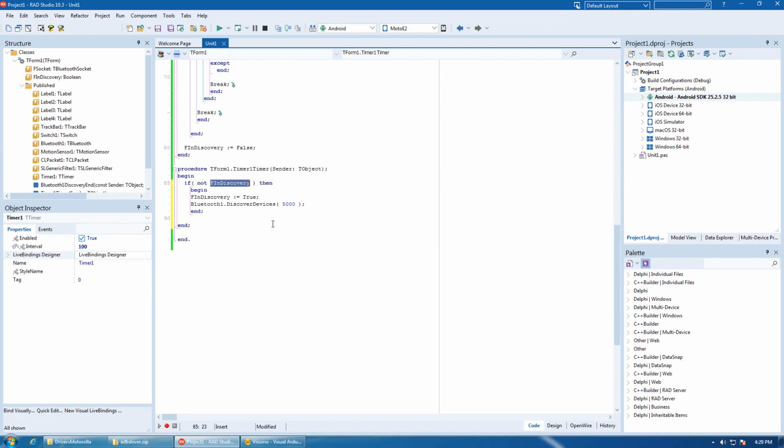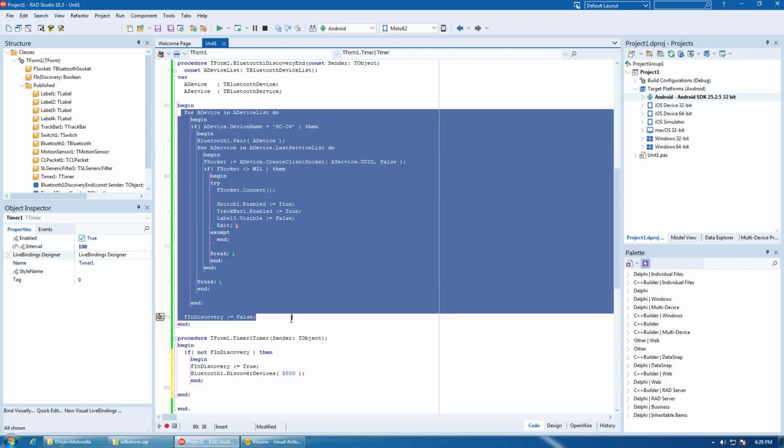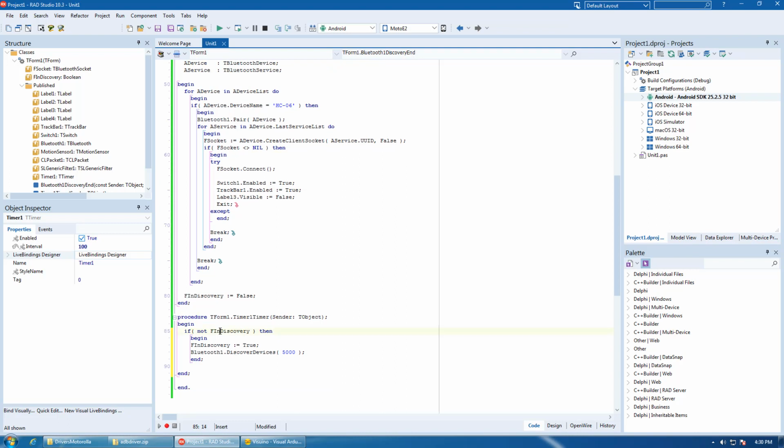First, in the timer, if we have not discovered device yet, we'll set the in discovery to true and we will tell the Bluetooth to discover any devices within 5 seconds. What will happen is after 5 seconds, this event will be called with the list of all discovered devices, and if we fail to discover the device we are looking for, we'll set the in discovery to false again, and this code again will be executed, restarting the search.